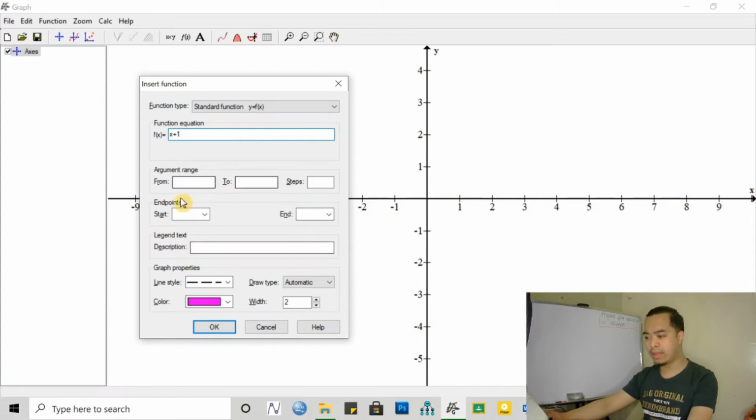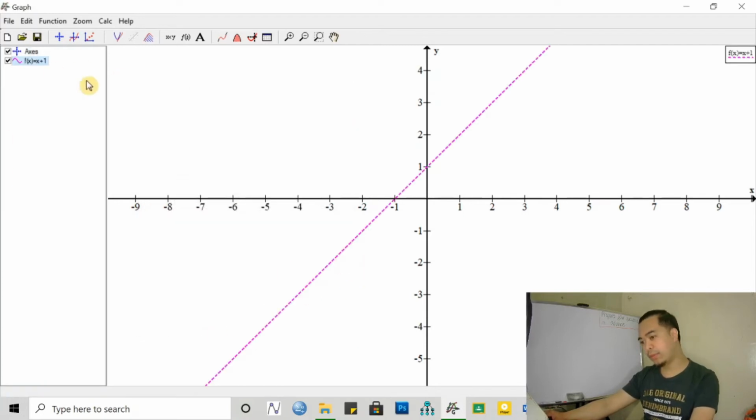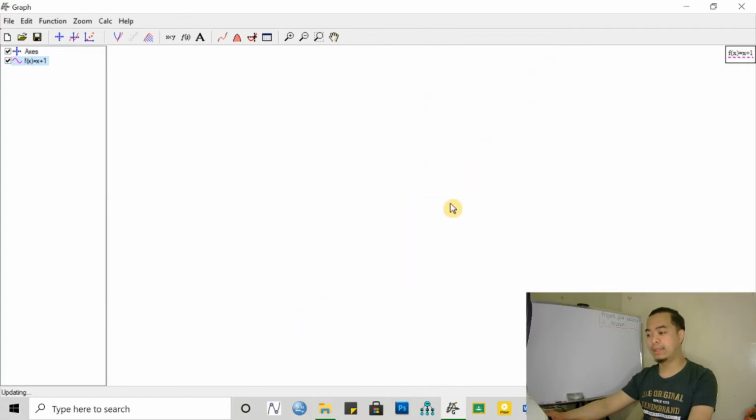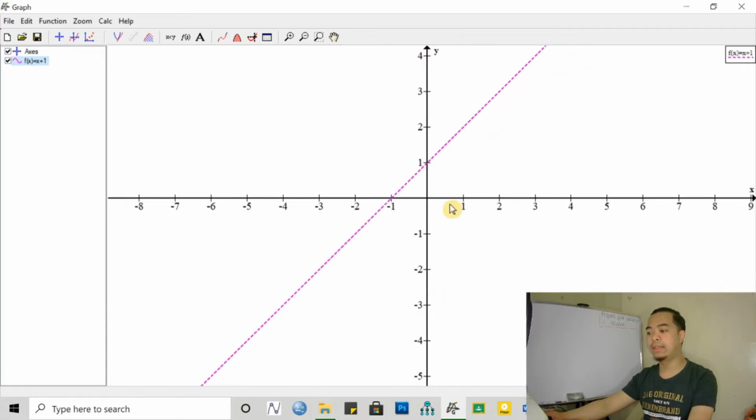What are these bars? If we want to restrict our function, we can do it here. If we want to show a portion of the graph and not the entire graph, we can do it here. But I'd like to show you first how it looks if we do not change this one. Well, of course, that is a linear function. So what should we expect? It should be a line. The graph should be a line. There we have it, the line.